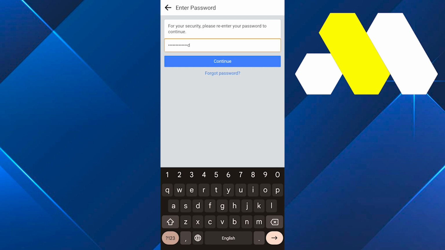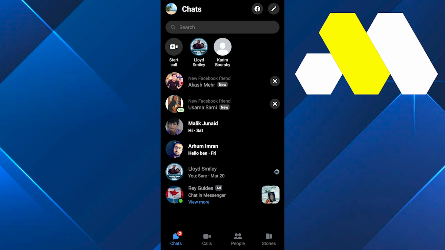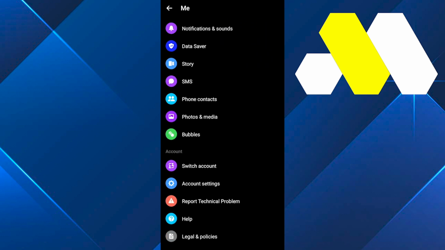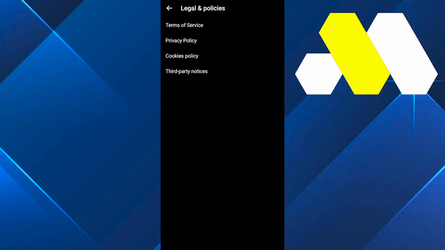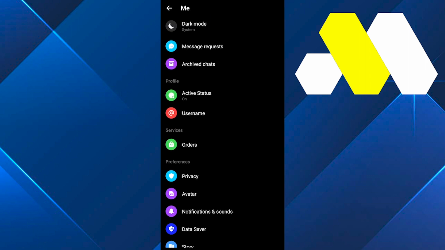After you guys finish, all you need to do is go back to your Messenger application and click on your profile found again. Scroll down and click on legal and policies again. Then guys, you will find deactivation Messenger option after you complete the deactivation from your Facebook account. So yeah guys, that is basically how to deactivate your Messenger account.